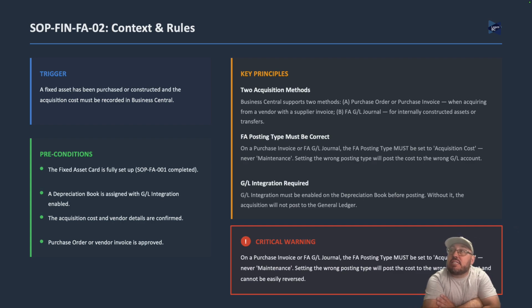So the preconditions: the fixed asset card is fully set up. We've already done that. I created the fixed asset in the last video. You've got the SOP-01 there for that. The depreciation book is assigned with GL integration enabled. The acquisition cost and vendor details are confirmed, and the purchase order or vendor invoice is approved. So you've effectively got all your ducks lined up there.